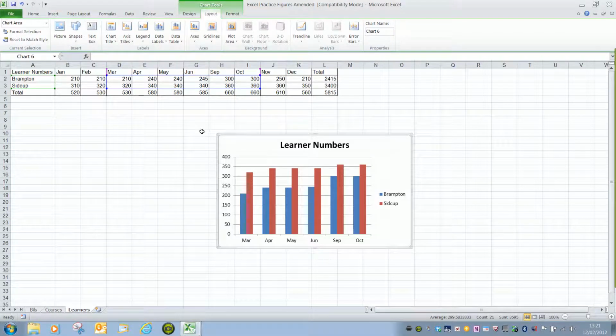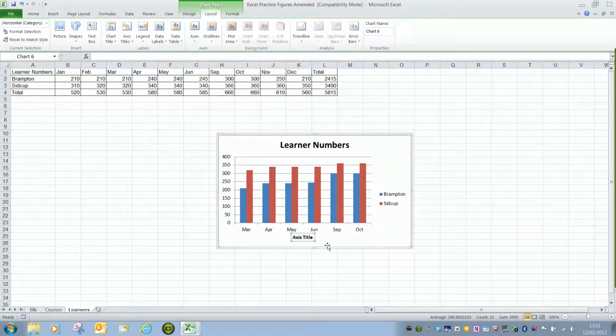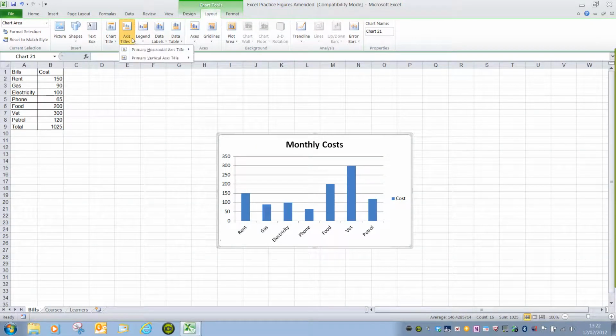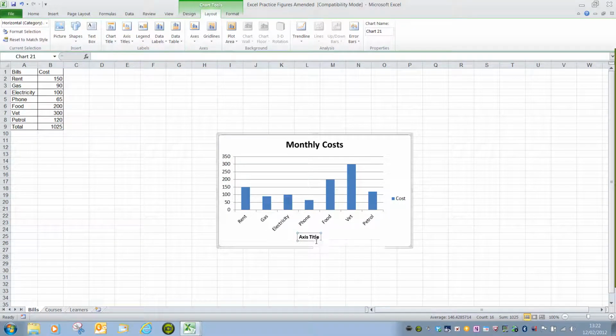For an axis title, if we look at the x-axis first, click on the axis titles and then primary horizontal axis title for the x-axis, and we've either got none or title below axis. Click on that button and it will drop a text box and the text axis title, and then again it's a triple click to highlight everything and then typing in the data that's needed. And again, an x-axis or primary horizontal axis title is always going to be title below axis.